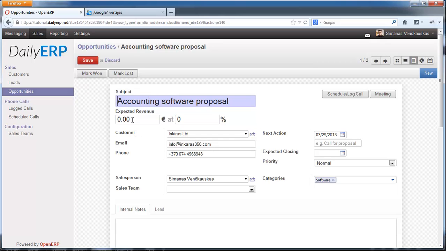Okay, so every opportunity differs from the lead. It's just because it has a real probability of sale. So it has expected revenue. I can enter expected revenue here. Let's say it's €1,000. Also, at any moment in time, an opportunity can have any percentage probability of getting into the real sale. So let's say that at the moment I have, I think, 30% probability to convert this into the real sale.